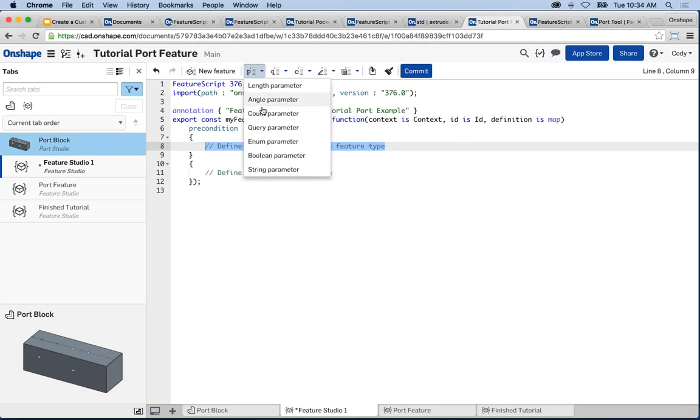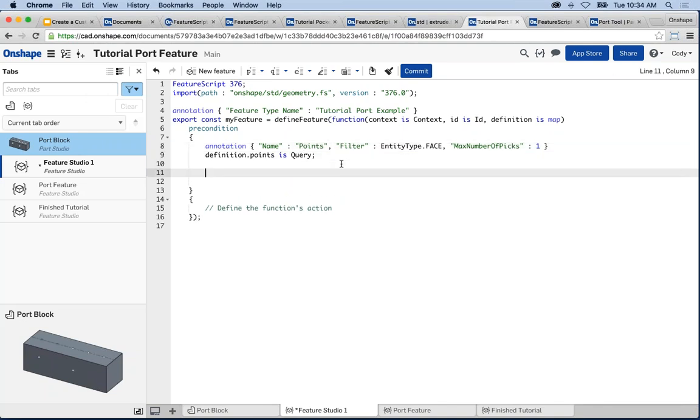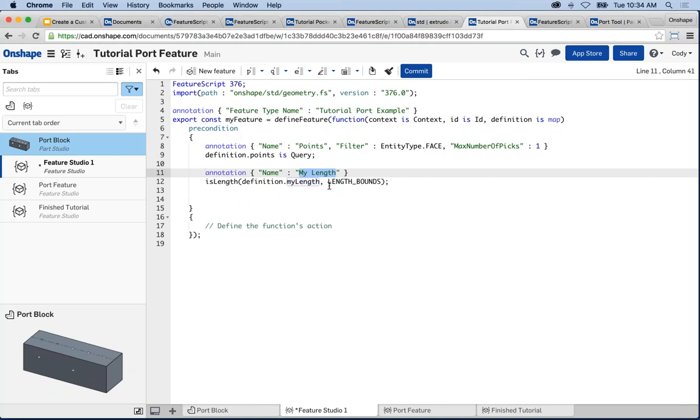So we'll insert a query parameter. That's our first that we want to insert. And I'm going to call this points. So we'll call the name points and definition points as well. Now I want one more piece of the interface, and that is another length parameter. We want the user to be able to input a length for the depth of their port. So I'll select a length parameter. We'll call this depth, and I'll call it definition.depth.